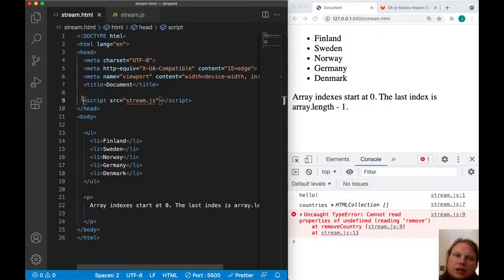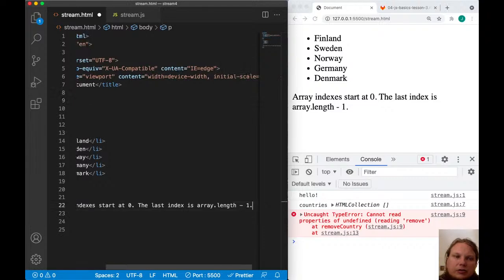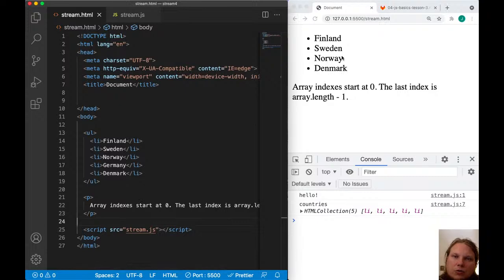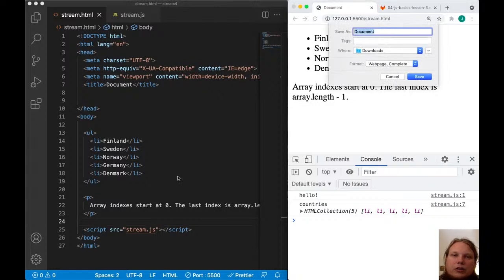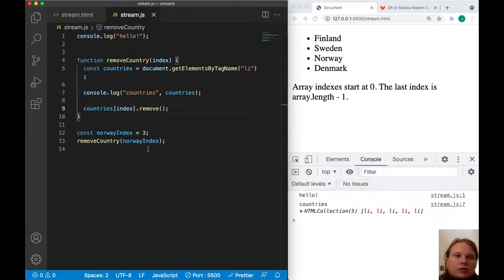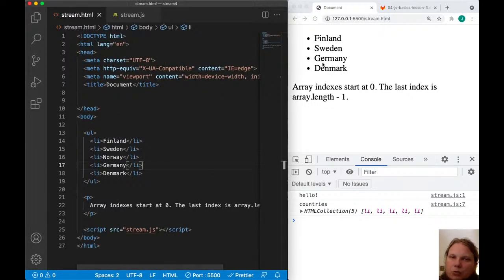So notice here I have this script tag in the title, in the head. If I move it to the body, that should fix it. So now we don't anymore have... wait a minute, which country did we remove? I think we removed the wrong country. We removed Germany, because that should be index 2 and not 3. Good. So now we are removing Norway from the list, but I don't really want to have my script tag here at the bottom.